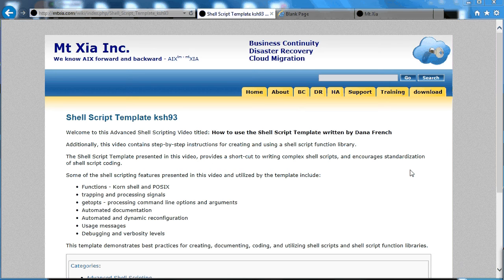Some of the shell scripting features presented in this video and utilized by the template include functions, both Korn Shell and POSIX functions, how to trap and process signals within your shell script, the getopts function, which is used for processing command line options and arguments, the concept of automated documentation and generating your documentation from the shell script itself, automated and dynamic reconfiguration of your shell script while it is running, usage messages, which allow the user to display help messages and syntax messages about how to run your shell script, and debugging and verbosity levels, which can be built into your shell scripts.